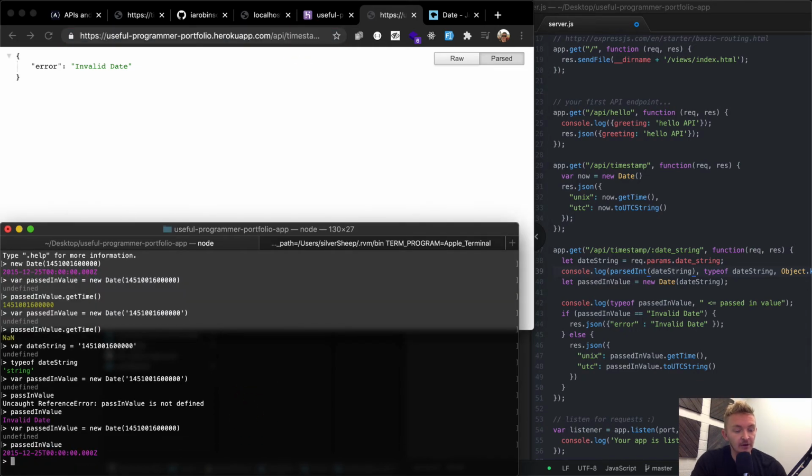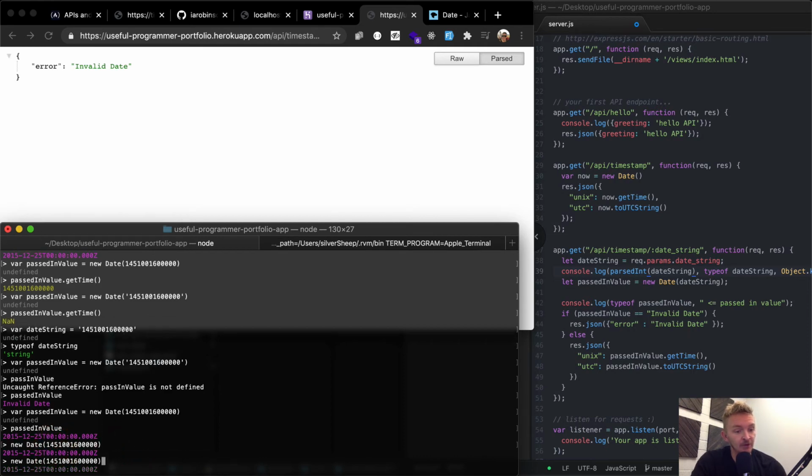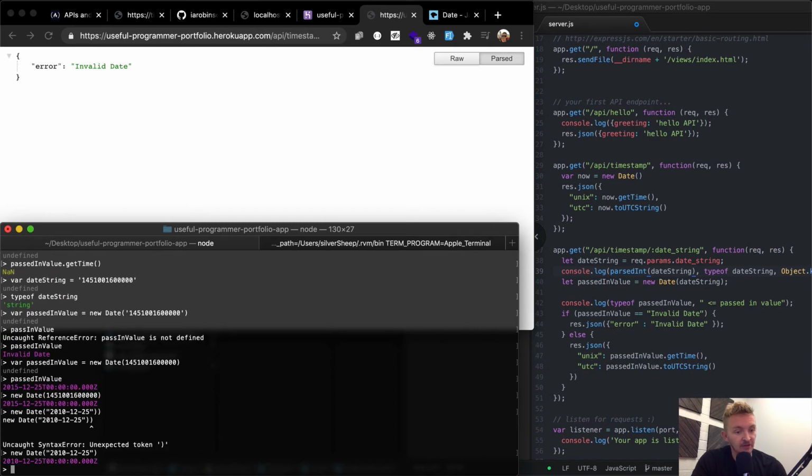So our new date, if we pass in this as an integer, it's great, but this is also a giant number, right? This is like maybe a trillion or something like that. Whereas if we go new date and we pass in the string of 2010 12 25, and we pass in that string, well, that gets us a proper date as well.